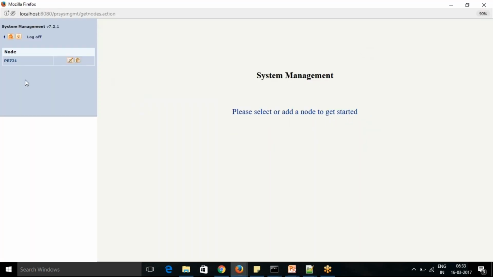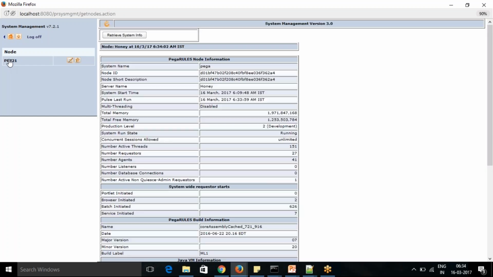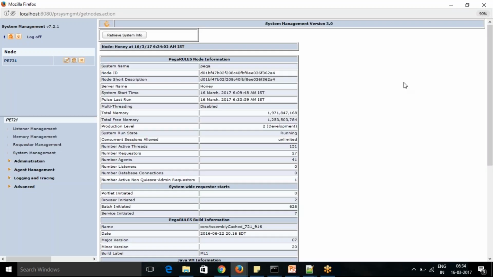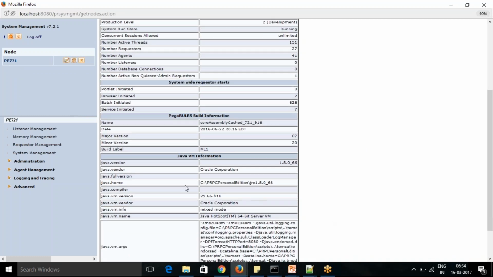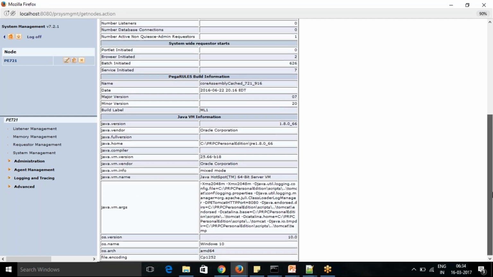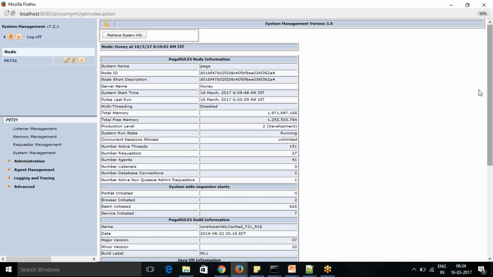This is a new tool which takes care of the complete system. If this is a single node, enable that, so that it will give you the complete information about the server: when it was running, which JVM version, what the Pega version is, and what database we are using. You will get every piece of information from here. And you can see a lot of different things as well.